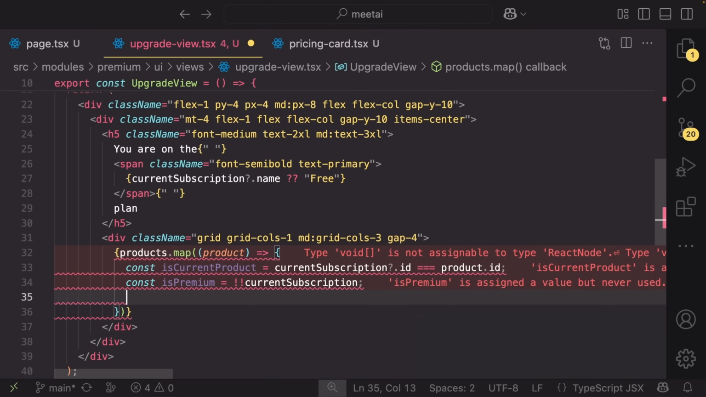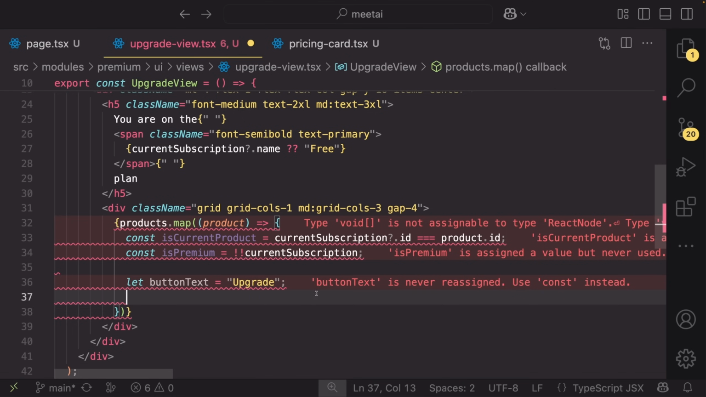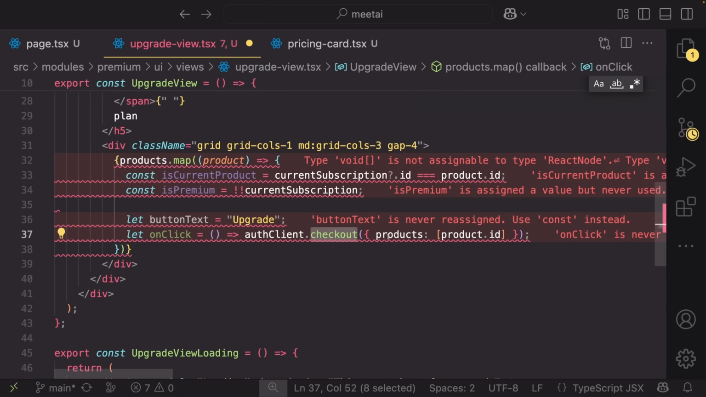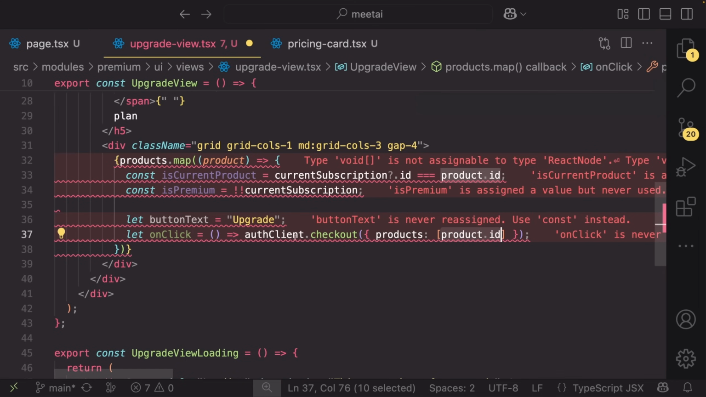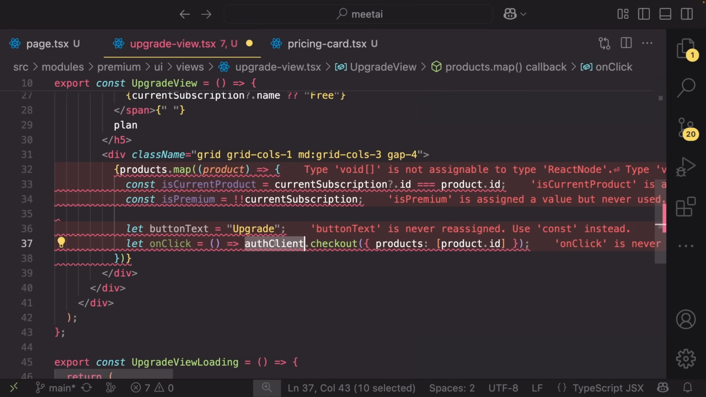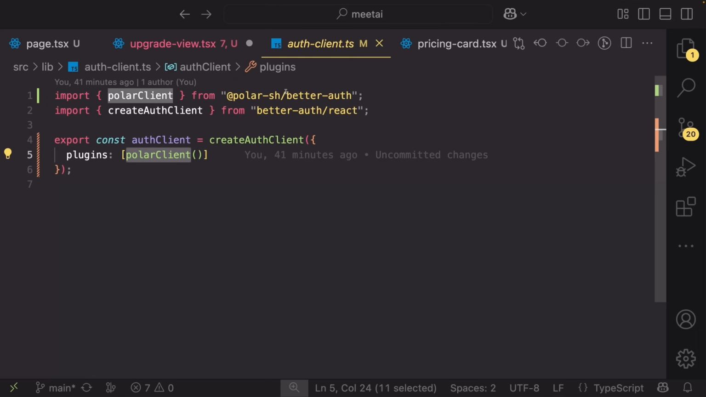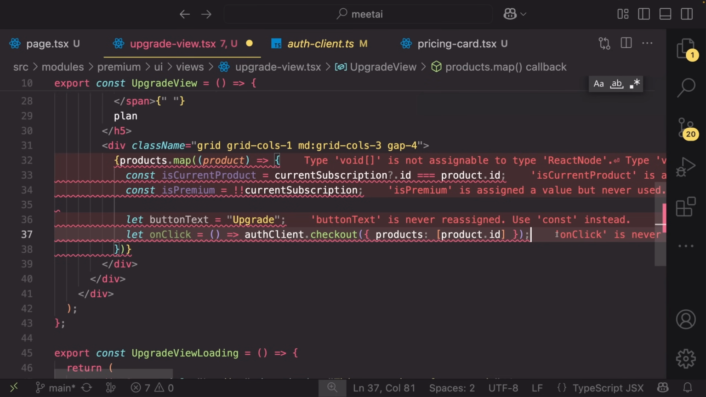Then we're checking if we actually have any kind of subscription model. And then we're going to define the button text, which by default will be upgrade. And the onClick method will by default be authClient, which we'll call checkout, and simply add products, product ID here. So it's that easy to open a checkout. We can use it through authClient here, because in here we added the Polar client plugin. So that easy for us to open a checkout page.